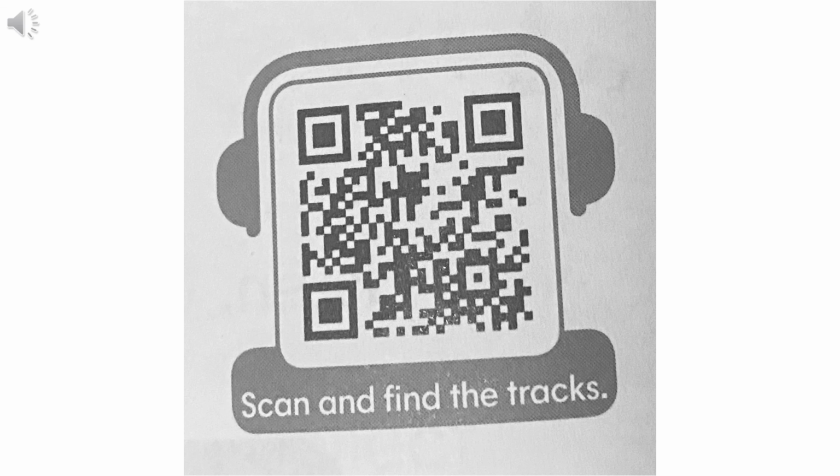If you cannot scan the QR code in your worksheets, you can scan this QR code. You can pause first the video to scan this.